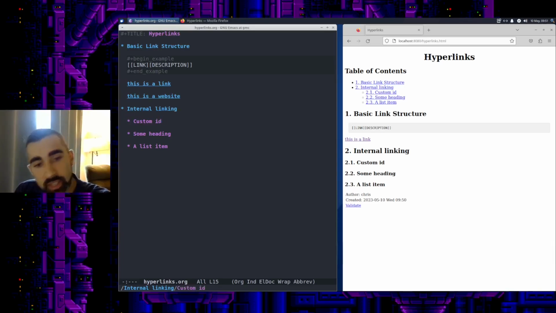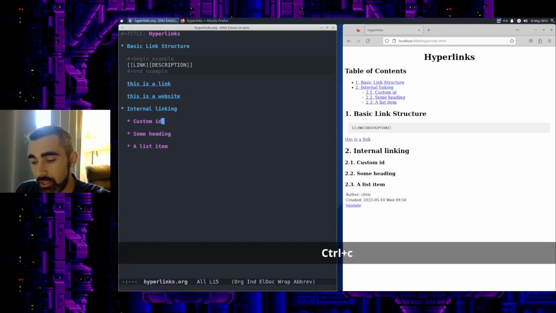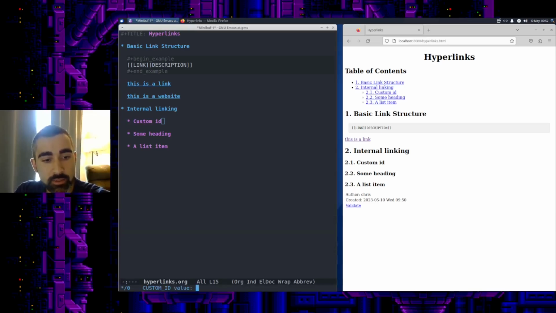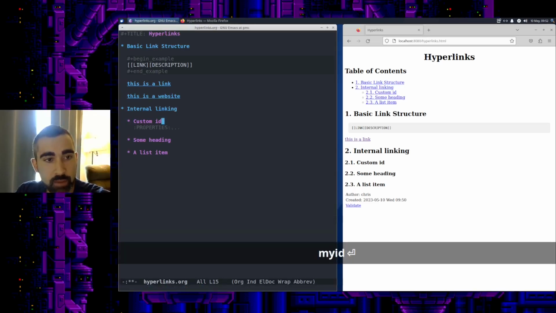For example, let's say I have, you see here, this is just a heading, and I'm going to demonstrate how you can set up a custom ID if you want to link to this heading. So you can use a property. The easiest way to assign a property without having to type it out is Control-C, Control-X, and the letter P. Now you're prompted for a property. Put in CUSTOM_ID, and the value can be just something like "my ID". Keep it simple. There it is.